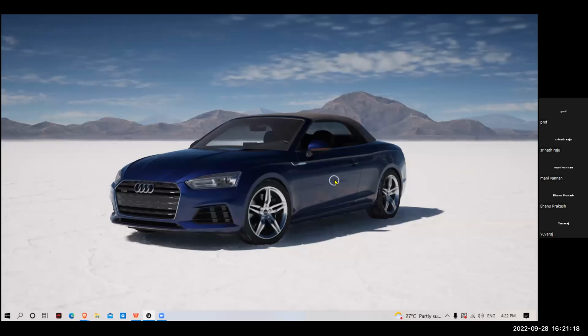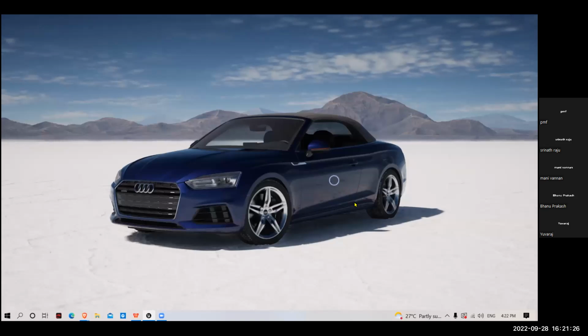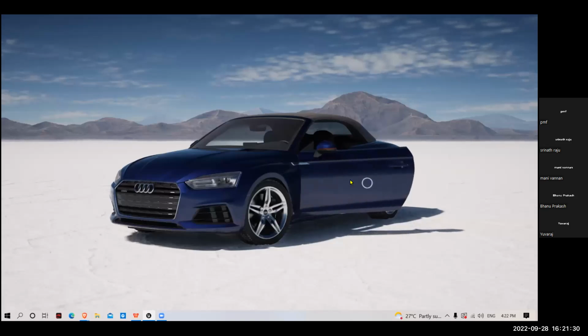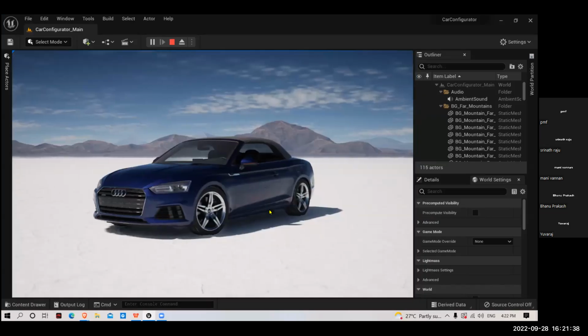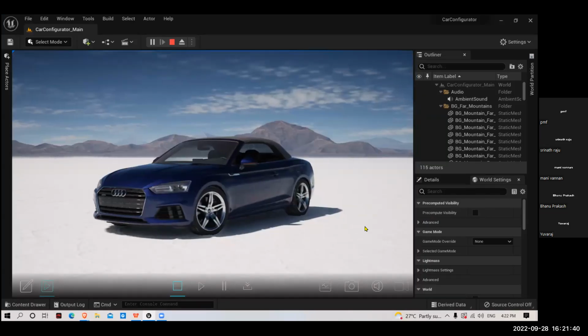You can even create blueprints, like if you want to open and close a door. If I click on this circle, the door will open, and if I click on it again, it will close. Like this we can add many functionalities to this project when we are developing. Okay, I will stop this.